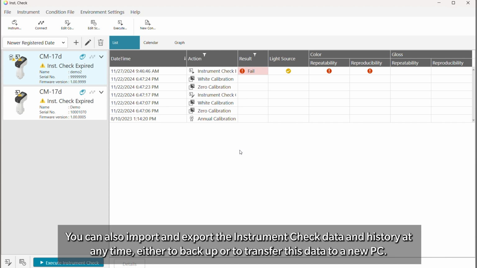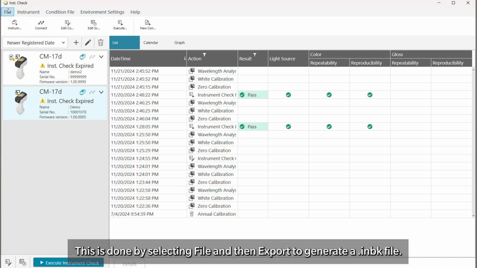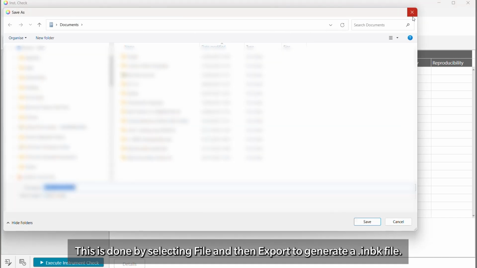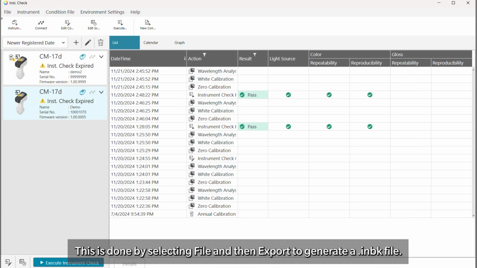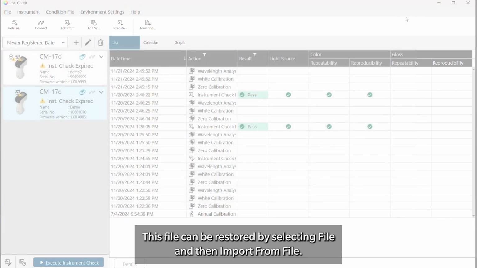You can also import and export the instrument check data and history at any time, either to back up or to transfer this data to a new PC. This is done by selecting File and then Export to generate an INBK file. This file can be restored by selecting File and then Import from File.